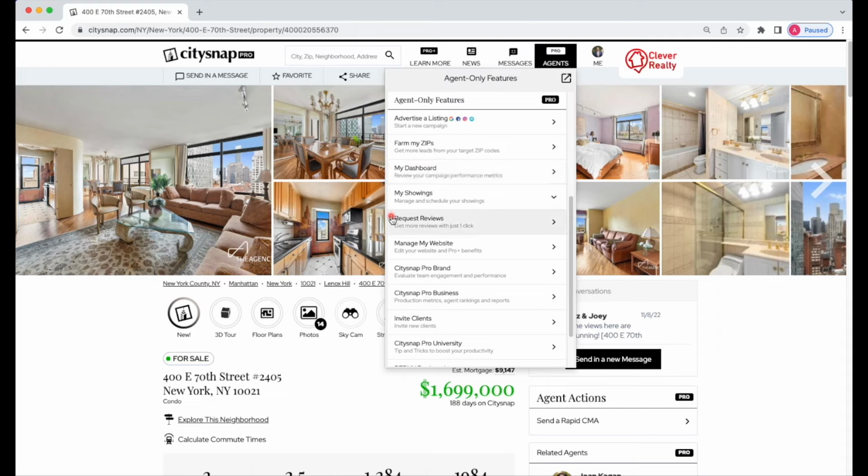Lastly, if you skip over the Showings tab to look at the Request Reviews and Manage My Website tabs, these features are for your Google My Business profile. This is a part of our Pro Plus program. I'm not here to sell you on anything, but I will touch on this briefly since agents do ask us about this program.